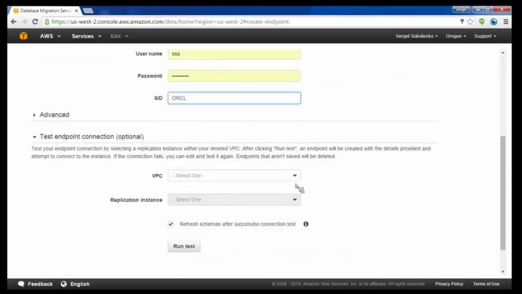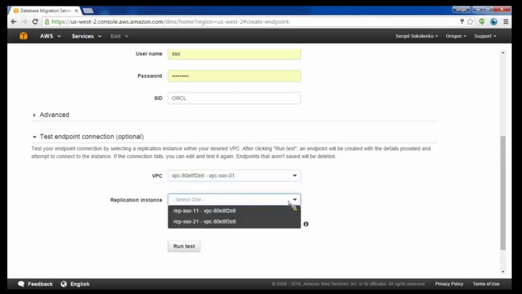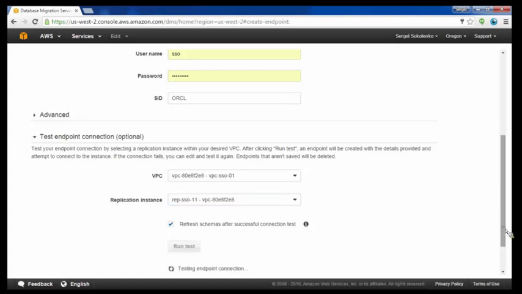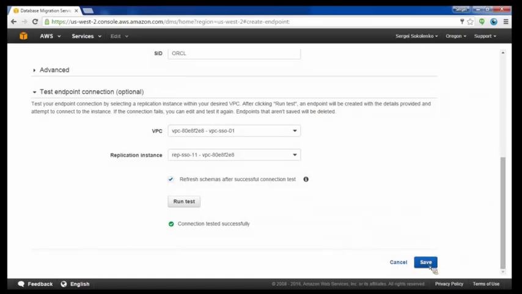As the last step, I will verify connectivity to my Oracle database. It's always a good idea to validate that you can connect to your endpoint before you save this info. So I'll run a connectivity test. The connection testing will be done on the actual replication instance, which will be used for moving data. It will typically take 5 to 10 seconds to connect to my database. In addition to connecting to the database, I will also retrieve some metadata related to the source DB. The test completed successfully, so I'll save my endpoint.